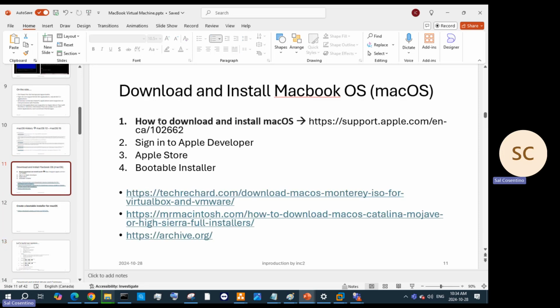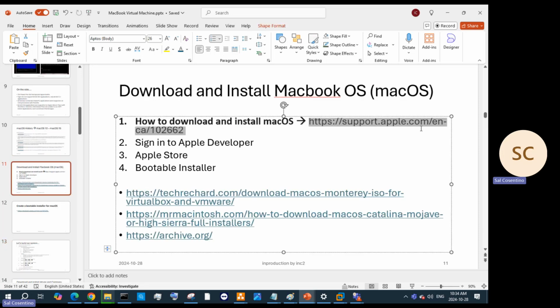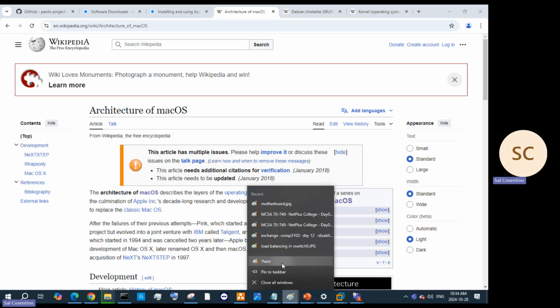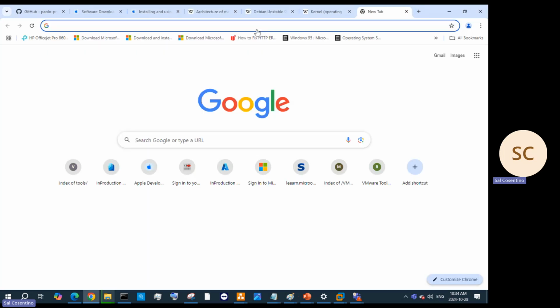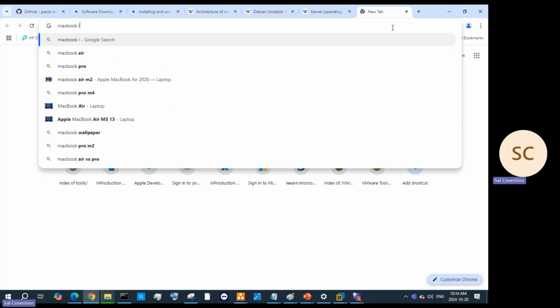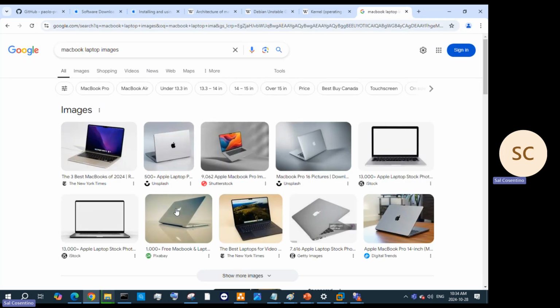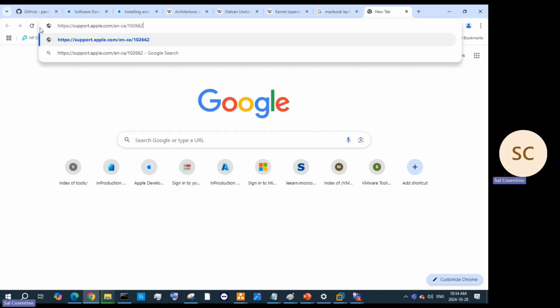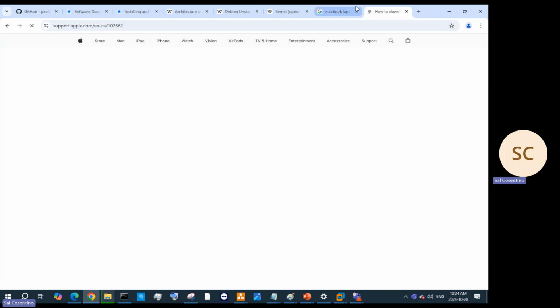So how do we download and install the macOS, right? Like I said, let's get a diagram out here, and let me see if I can find a Mac laptop image. See if I can find a picture of a MacBook. I'm going to right click on that, paste that. So that's our link that I want to show you guys next.